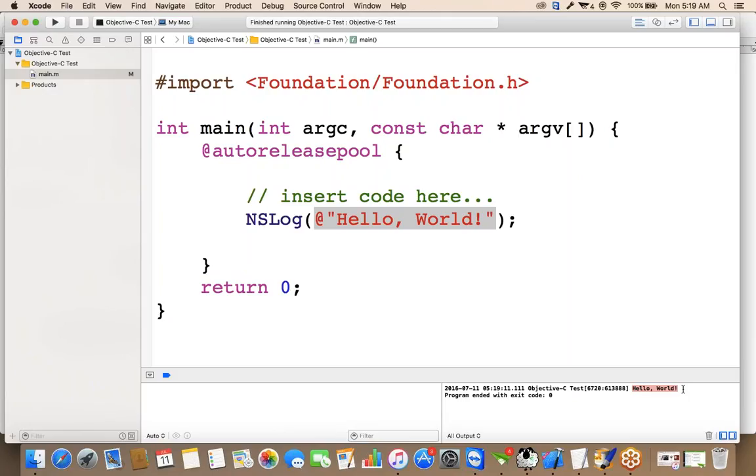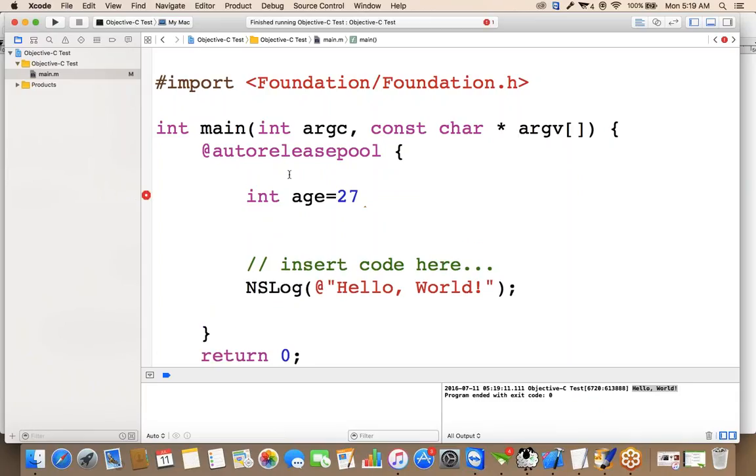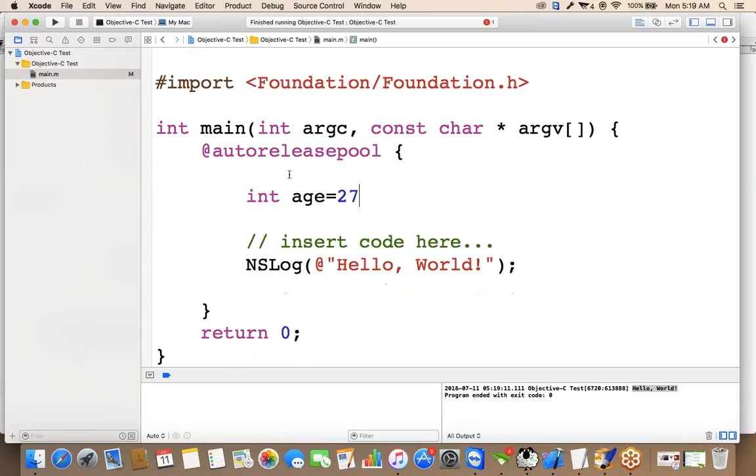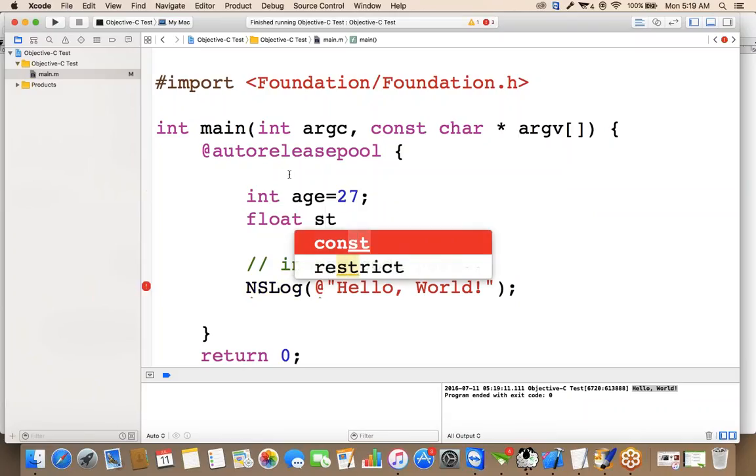Now we'll declare some primitive data types, and we'll see how we can access those primitive types. For example, here it's the normal way. If you want to declare an integer variable, for example, I specified int age is equal to 27. And, for example, float average, I specified average is equal to.